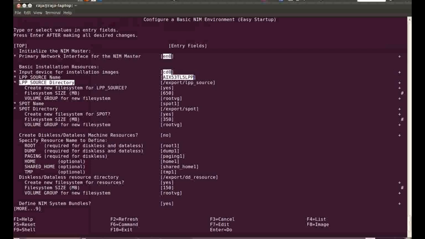That's for easier identification. Next comes the LPP source directory, where you want to create the LPP source. I want to create it under /export/lppsource, and if it's just a directory, then the file sets will be copied to your root file system. That will fill your file system, so we are going to create a new file system. Here you have the options: create new file system for LPP source, yes, and file system size. For each LPP source, you need somewhere around 3 GB, and you add some 10% as buffer space. So let's make it 3500 MB, that's around 3.5 GB.